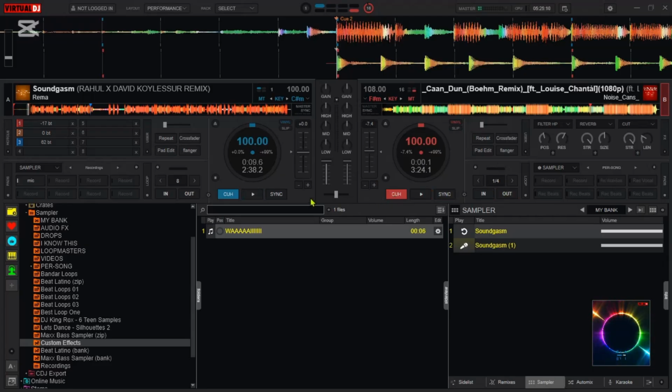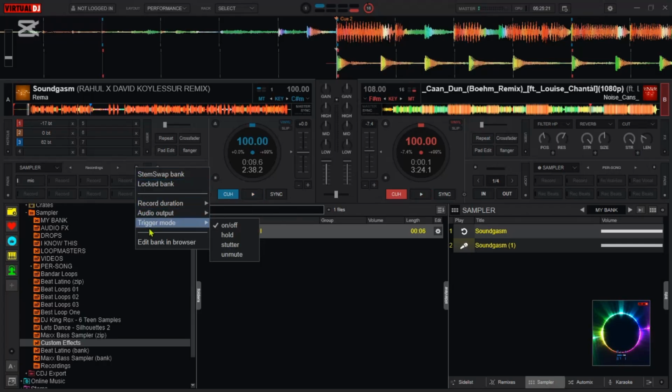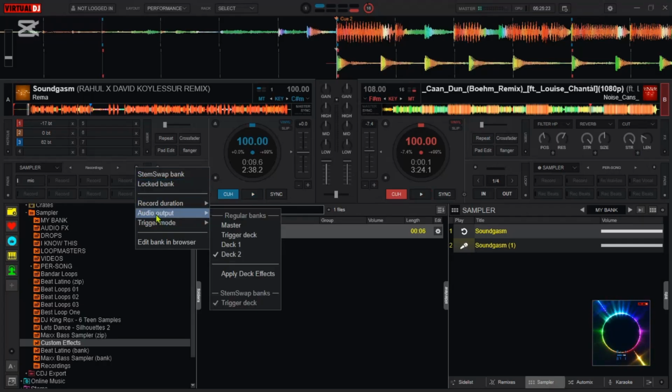There's actually a lot to do with this. I understand there's a way out. Maybe you can use the recorded sampler here to replace a song that is playing on deck 2. I think you can do that by changing it to the master deck. Change the output to the master deck, right? Not to the trigger deck.